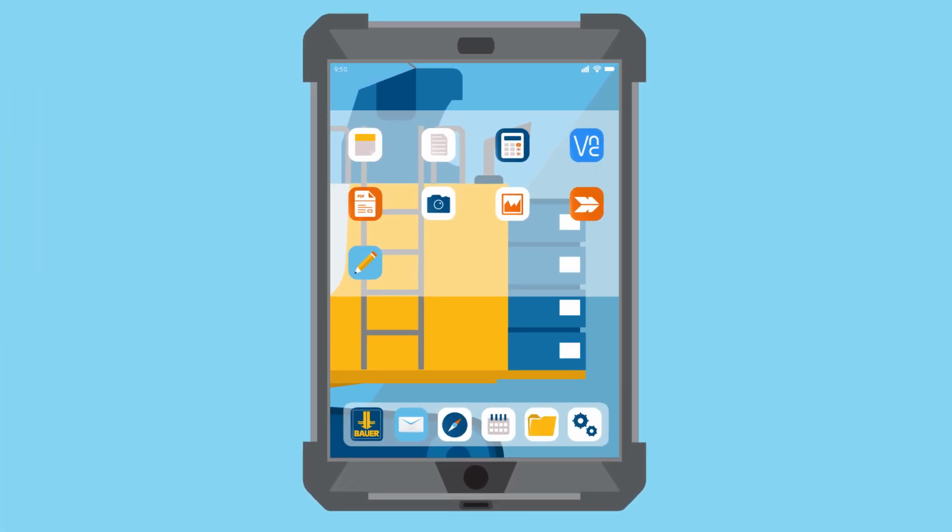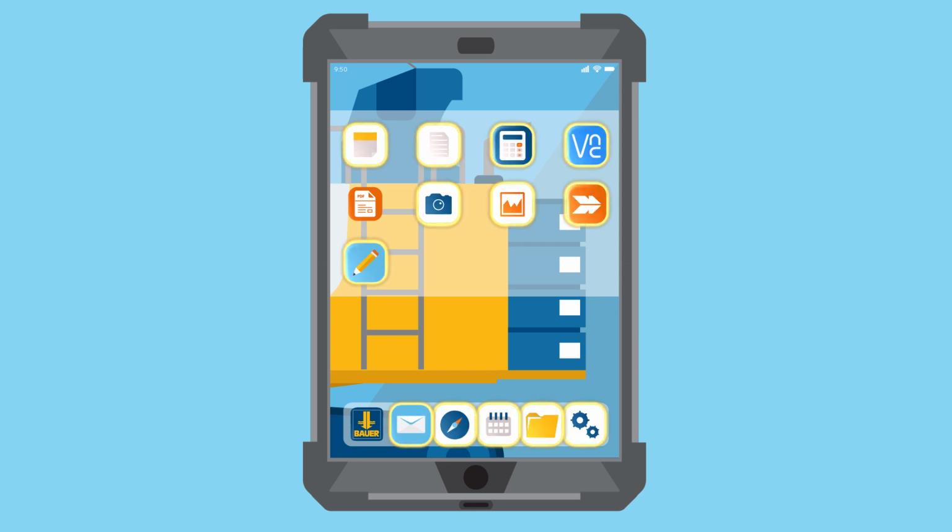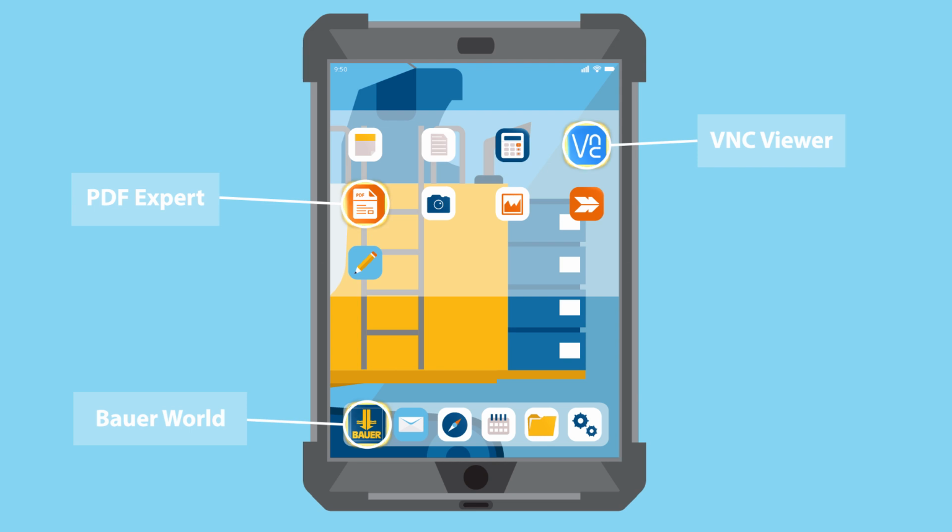Now, let's turn to its functions. The tablet PC comes with the familiar pre-installed apps. The absolute highlights, however, are all the other practical applications that make your work easier.